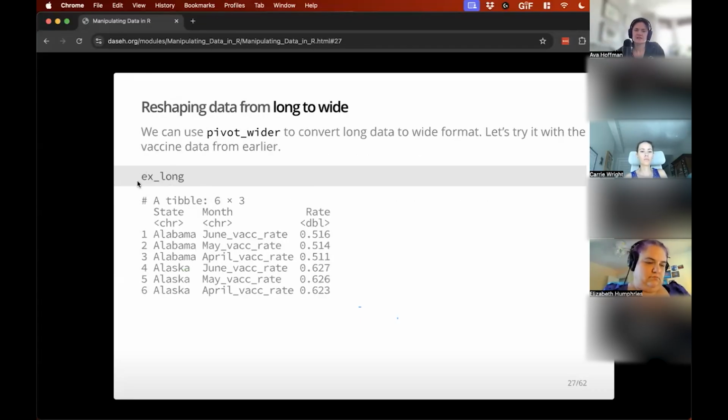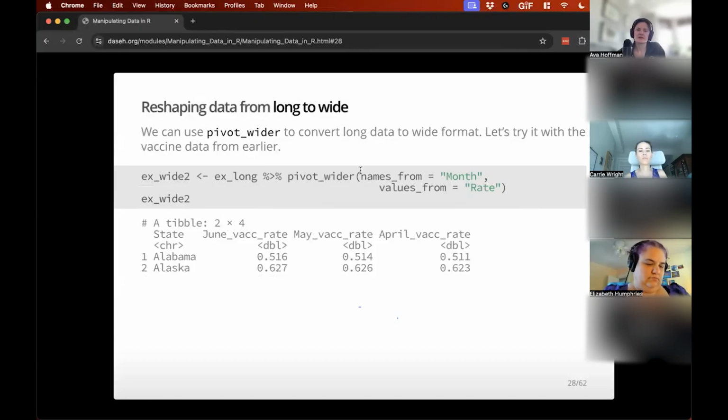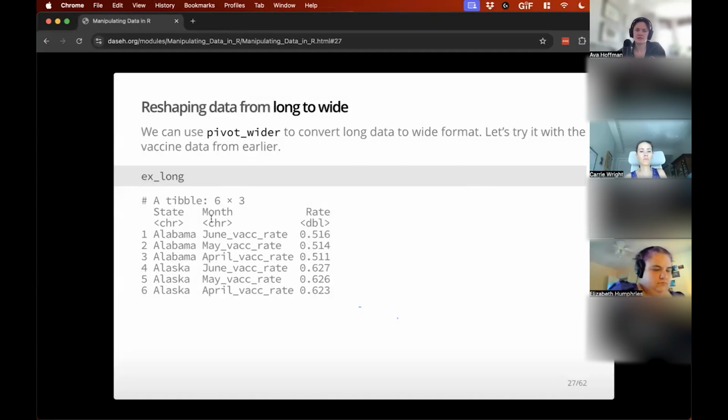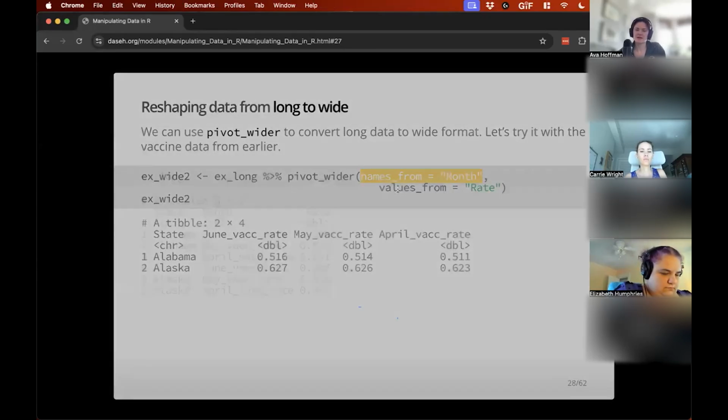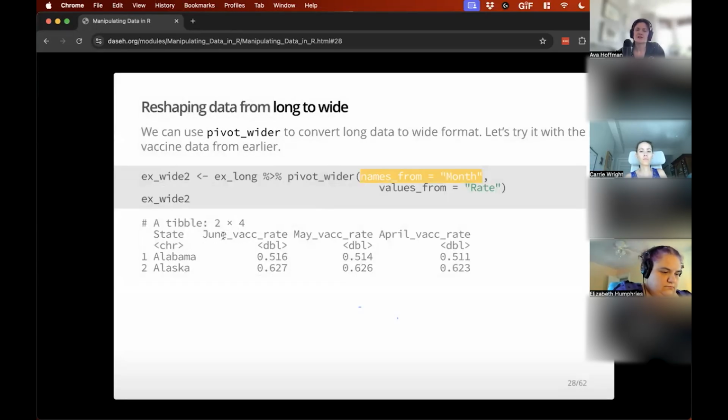Okay, so we had this data from a little bit earlier. This is example long data where we had multiple rows per state. If we were to take pivot wider and take the names from the month column, this one right here, and the values from the rate column right here, it's going to stretch those out into the wide format that we saw earlier. So the names from month, notice how they ended up as the column names. Values from rate ended up filling those cells.